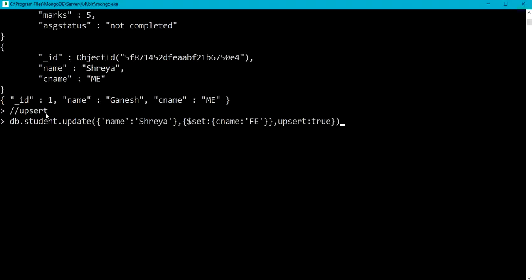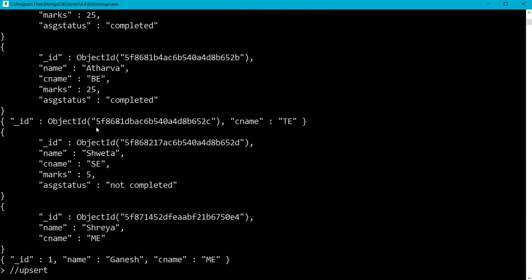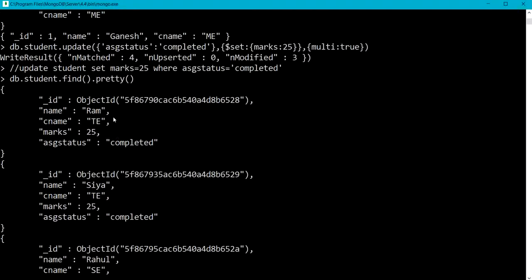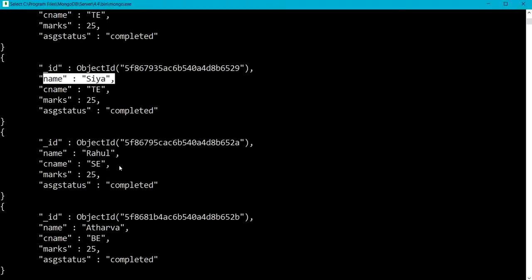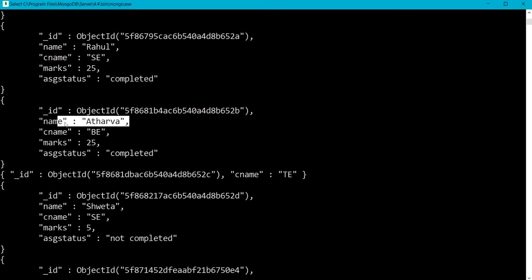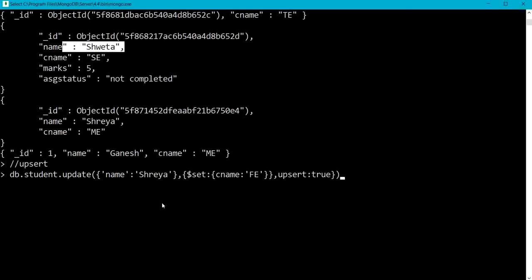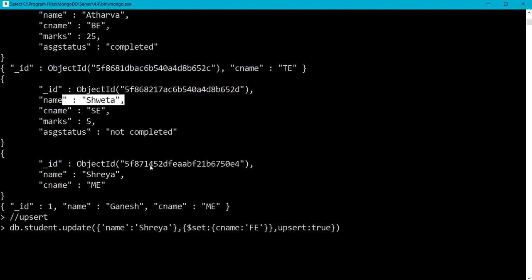You can see over here I don't have any document in my collection with the name Shreya. Here I have Ram, Sia, Rahul, Atharva, Shweta. Yes, Shreya is there, but the class name is FE. So Shreya is already there. Let me try with a different name.